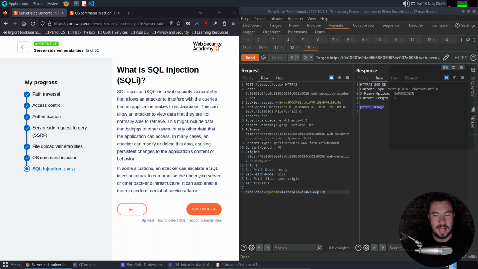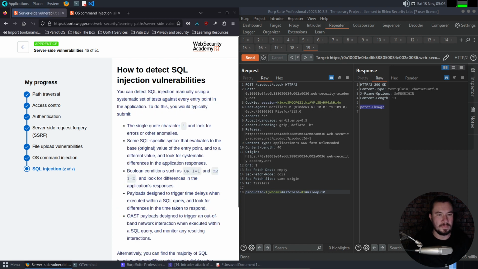SQL injection, or SQL injection, for those of you who say it wrongly, is a web security vulnerability that allows an attacker to interfere with the queries that an application makes to its database. This can allow an attacker to view data that they are not normally able to retrieve. This might include data that belongs to other users or any other data that the application can access. In many cases, an attacker can modify or delete this data, causing persistent changes to the application's content or behavior. In some situations, an attacker can escalate a SQL injection attack to compromise the underlying server or other backend infrastructure. It can also enable them to perform denial of service attacks.